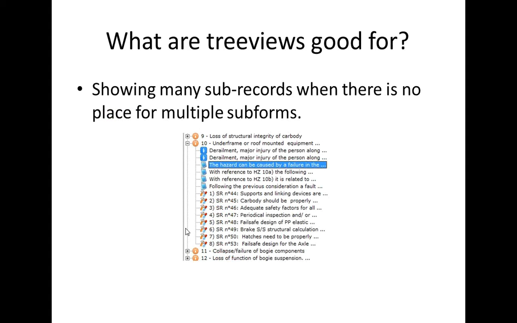Now, what are tree views good for? Again, we can show many sub-records when there's no place for multiple subforms. So this is similar to what I did before, but it's a different system. It's a hazard management system. And we have, again, 3 different types of sub-items. And they're indicated and grouped by their icon so that when we navigate, when we click on it, we will get taken to the correct subform.